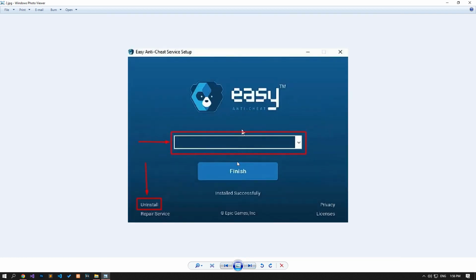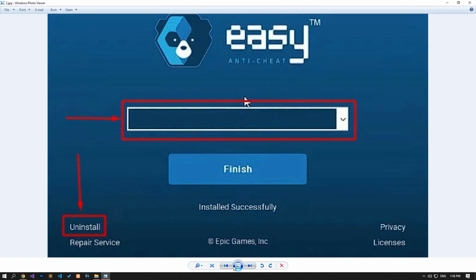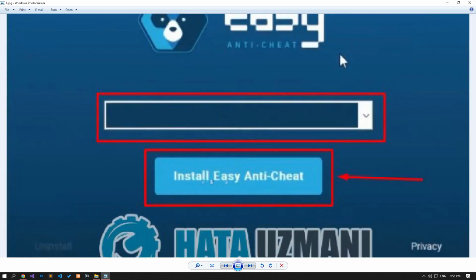If your problem persists, run the Easy Anti-Cheat setup program again in the same way and click the Uninstall option in the lower left corner to uninstall it. Then, let's run the program again, perform the install process and check.